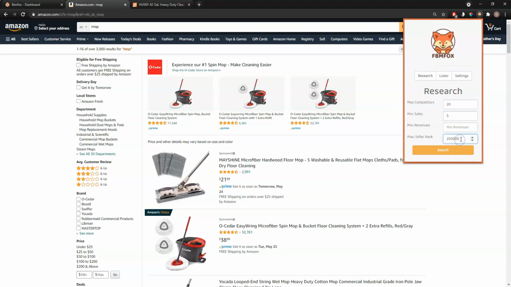A good seller rank is anything below 250,000. That number would be a good selling product. It would sell for sure on Facebook. But then you can go ahead and fill other parts in. The parts that you don't fill in, they just won't be taken into account when products get highlighted.